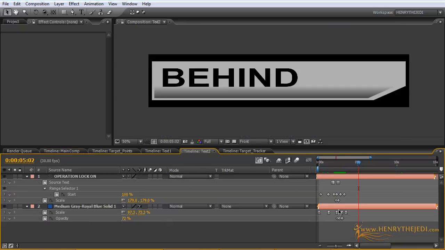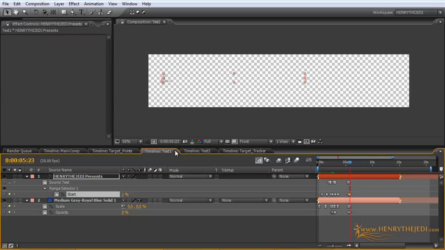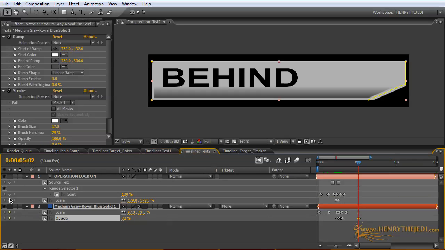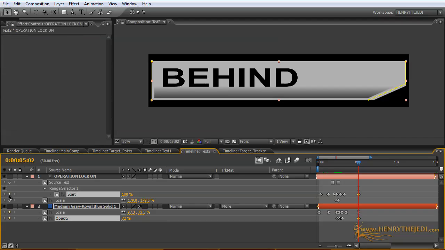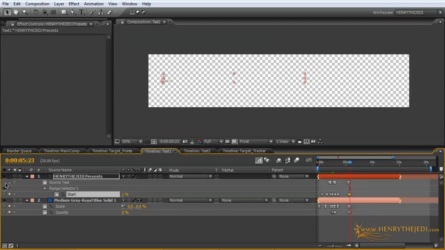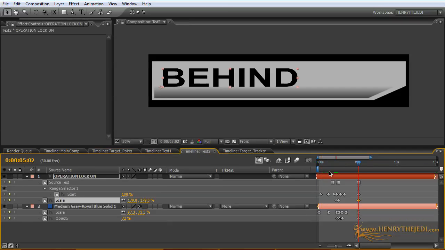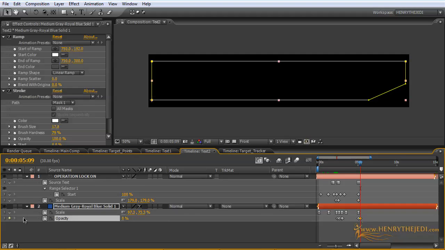Okay, we have to do the same, of course, here. Scaling and opacity. Just confirm something. Okay. Scaling and opacity and source text. Make sure to turn on the scale option as well. Okay. And then when we are here, just move a few frames ahead. Yeah. Turn the opacity to 0 and the scale, of course.